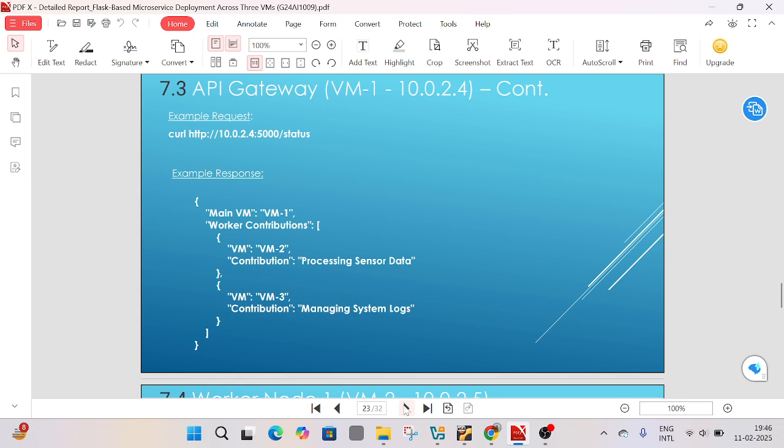In simple words, VM1, the API gateway, will act like a middleman between the client and the worker nodes. It gathers the data, processes it, and returns the structured response. Even if one worker fails, it still provides partial results to avoid any failure. Here I have shown the output of the response of the gateway API.